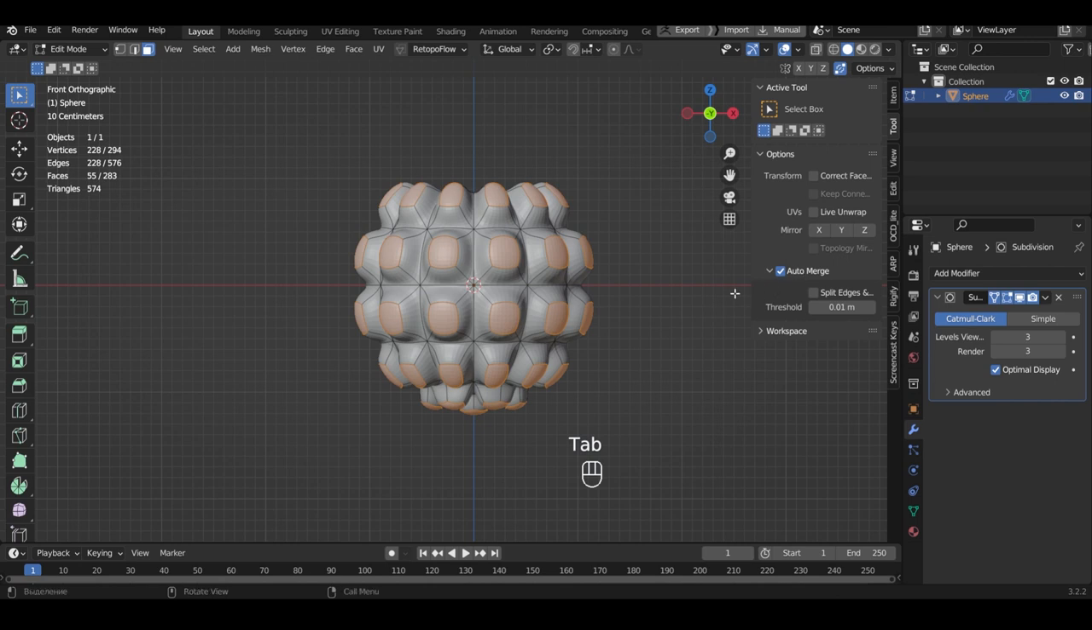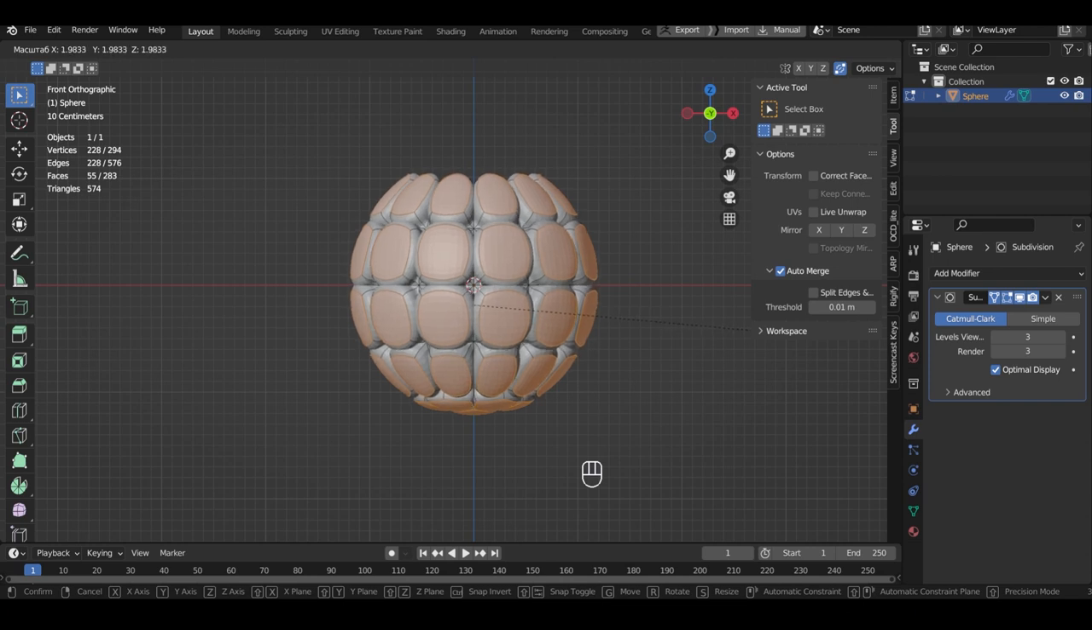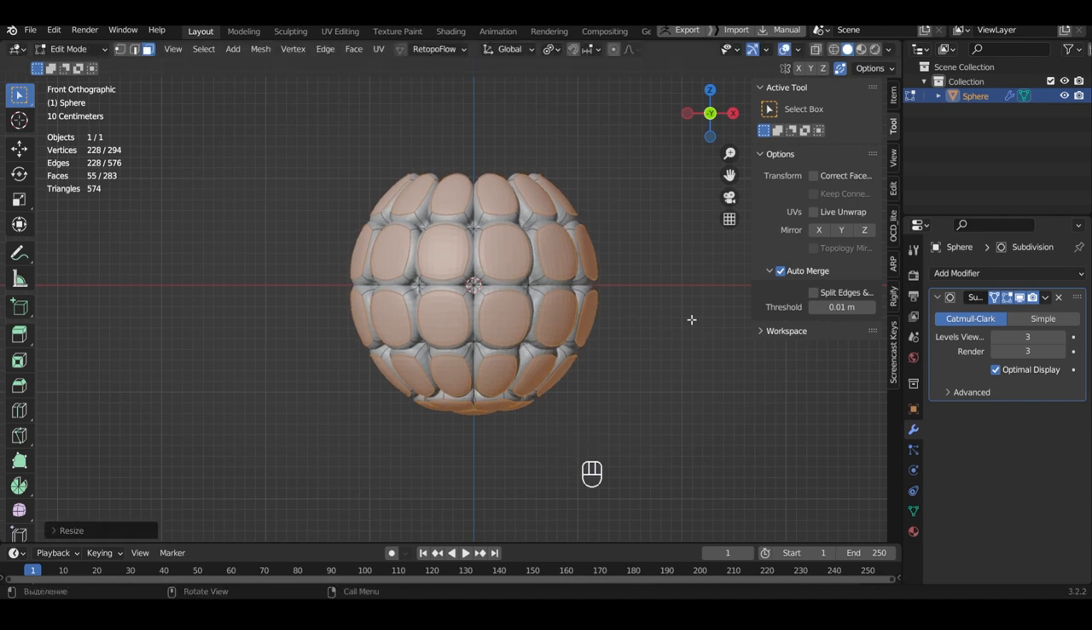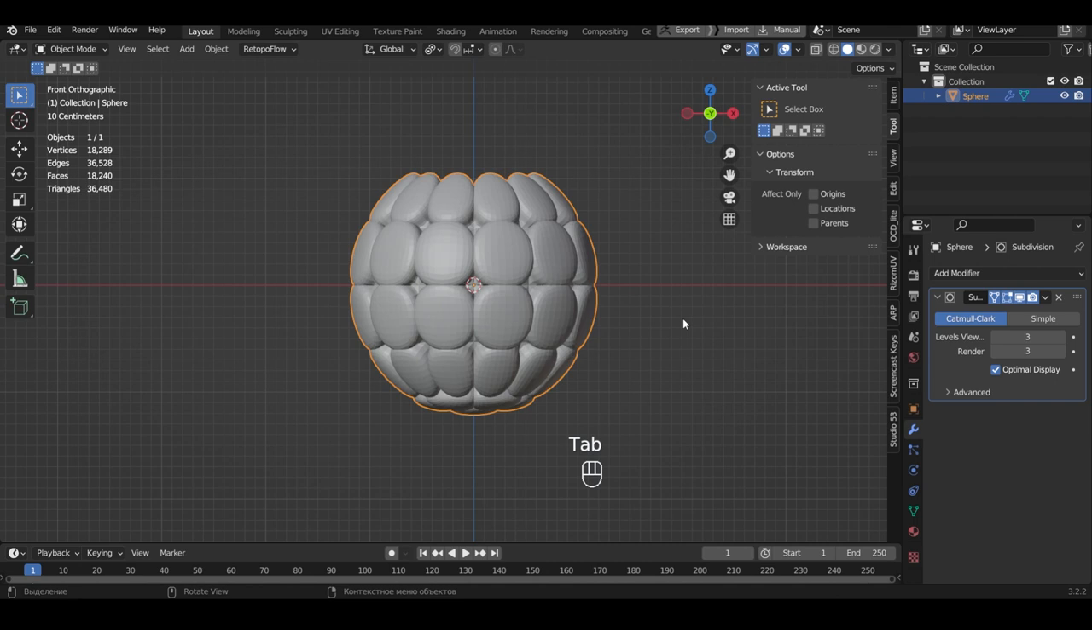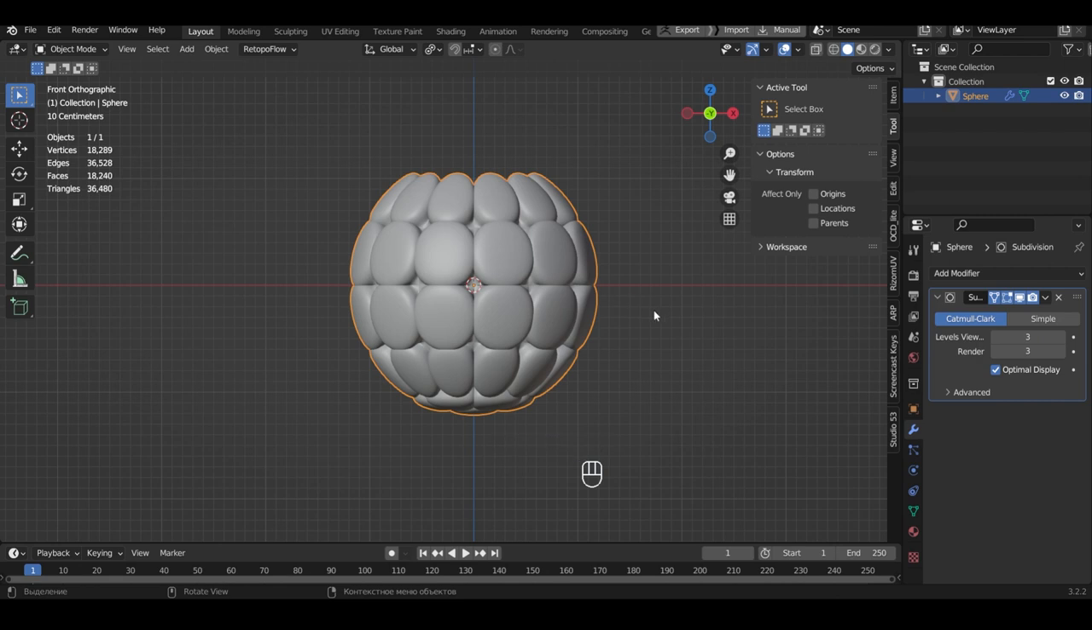In edit mode, change the pivot point mode to individual origins. Change the size of the faces so that the shape is more rounded. Exit edit mode and smooth the object. Let's return to median points.